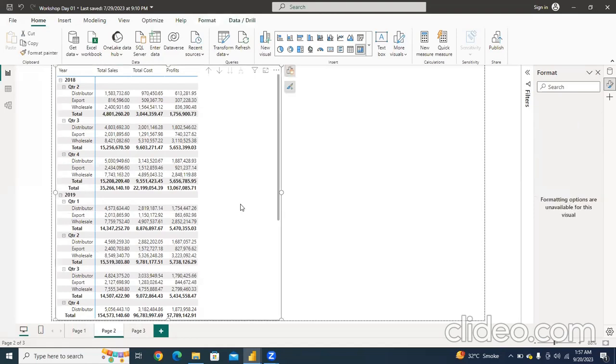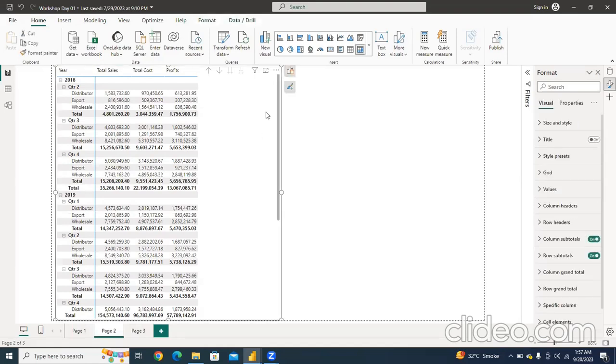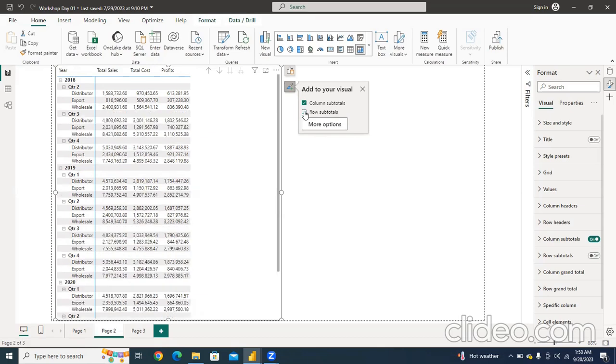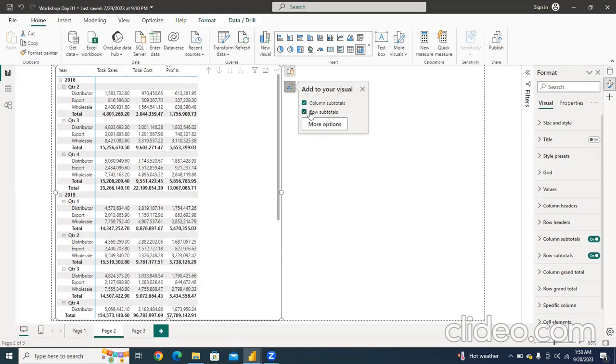Now we want to edit or format our matrix visual. So here I have a format option. It says add or remove visual elements. Yes, column subtotals, the row subtotals. Let us see further. If I click the column subtotals, it removes the column subtotals. And if I click the row subtotals, it removes the row subtotals. But we want to see the further options.